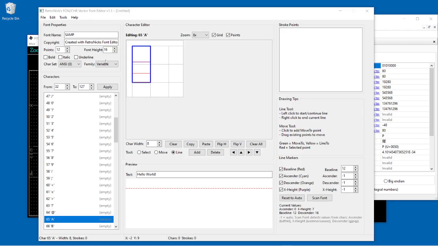So here's my vector font editor that supports Borland CHR files and Microsoft FON files. You can load the Microsoft font files and save them as Borland CHR files or vice versa. There's a few things you need to be aware of though, and I'm going to go over all this stuff right now. So let's start off with just the interface, the font name.